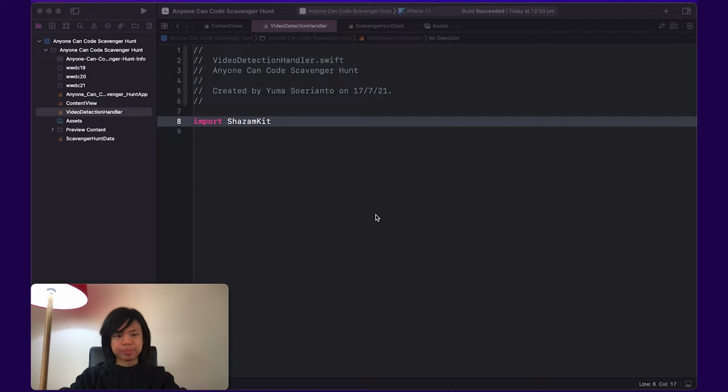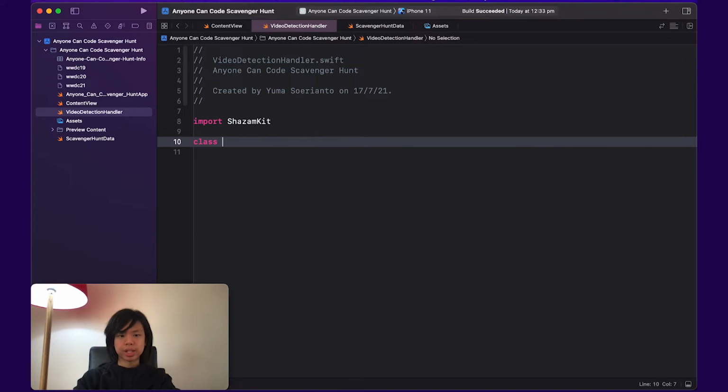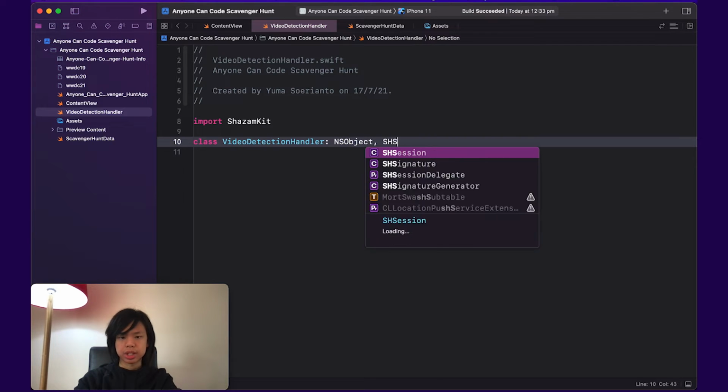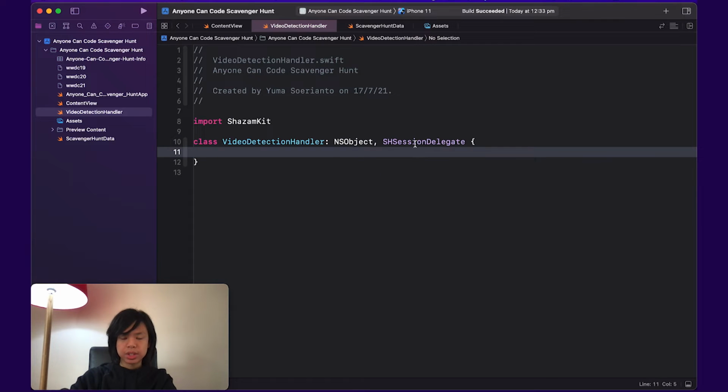Yeah, anyways. So for this class, I'm going to create VideoDetectionHandler. This is going to be an NSObject and also SHSessionDelegate. The SHSessionDelegate does require it to be an NSObject, which is basically like an object. That's what it is.